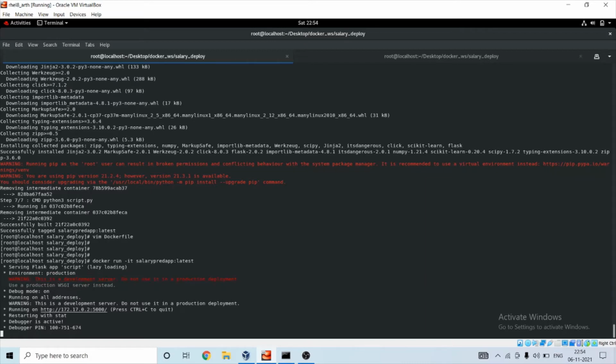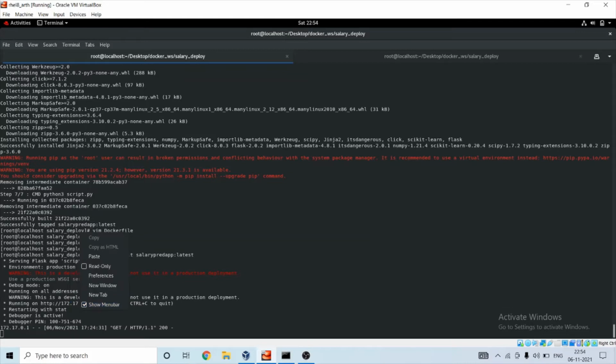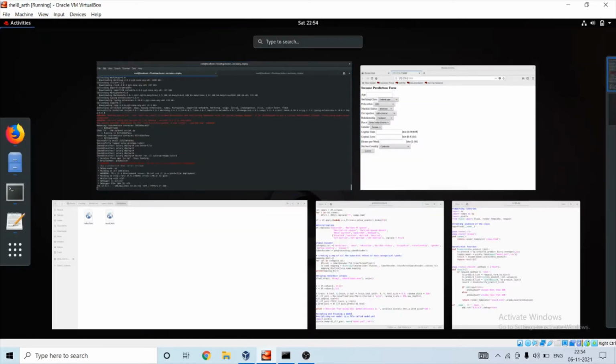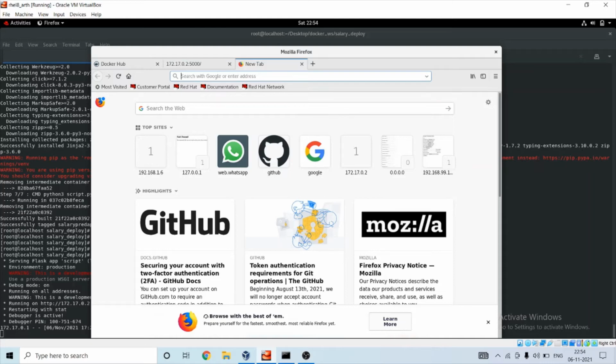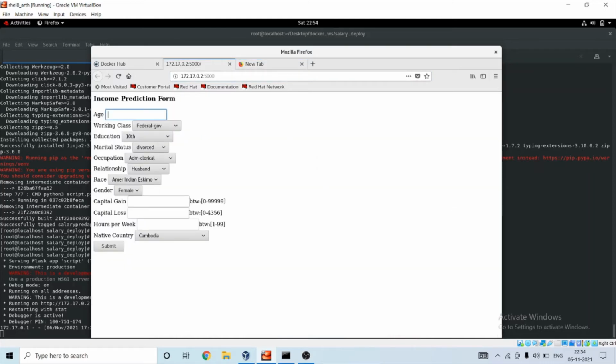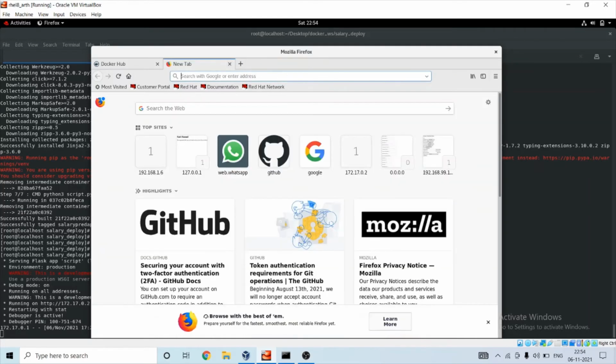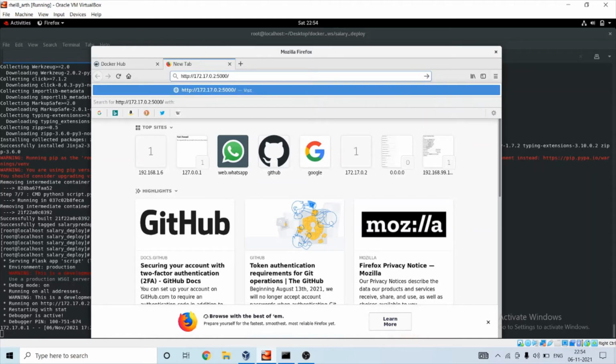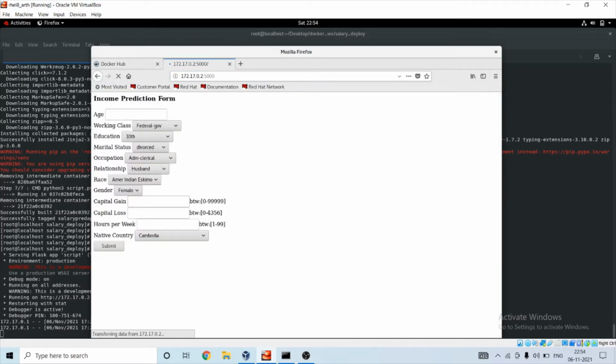So let's go to this IP. Let me copy this IP. Copy link. Oh, it's running already. Okay, but for your confirmation, I will just write this and open this. Okay, let's give the age.